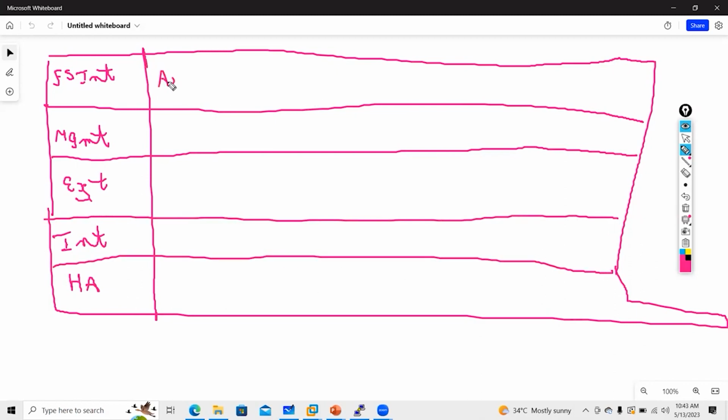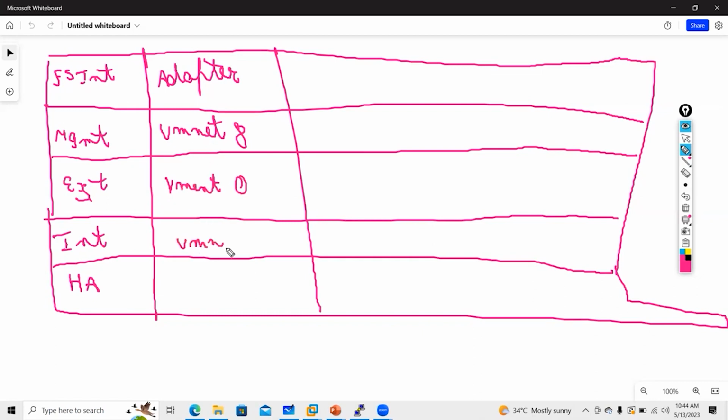Then there is a concept of adapter, guys. When we talk about VMware, there is a concept of network adapter. So my management network adapter will be VMnet 8, which I will be assigning. My external would be VMnet 0. My internal will be VMnet 2. And my HA will be VMnet 1. How can you see this adapter, guys? Go to VMware Workstation.